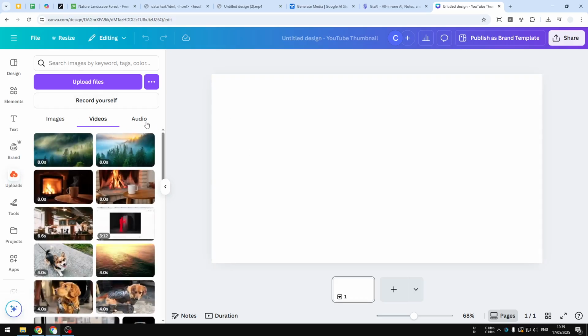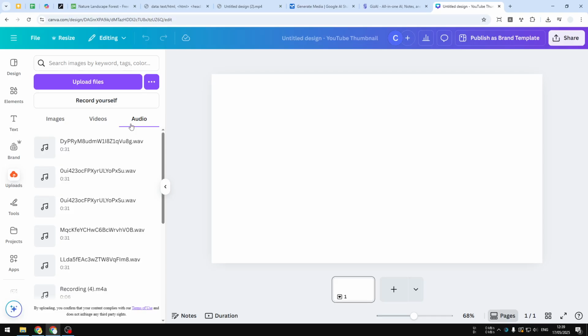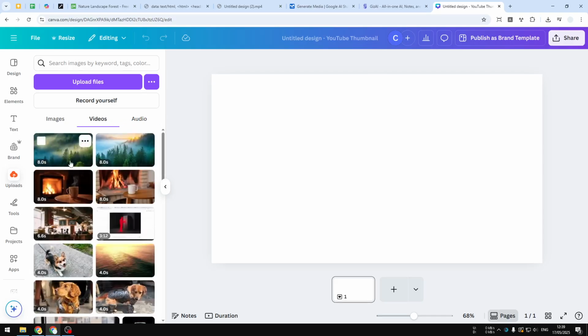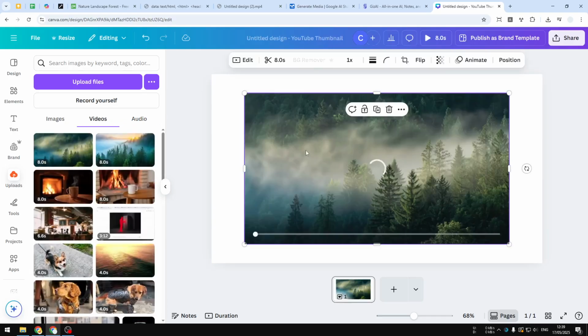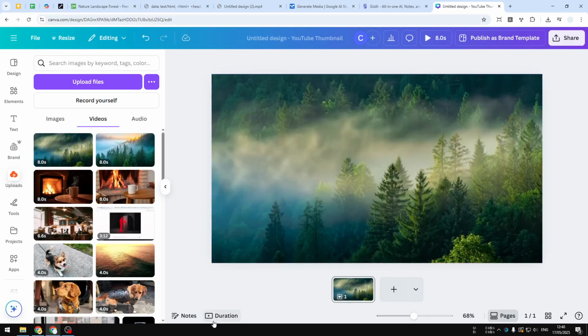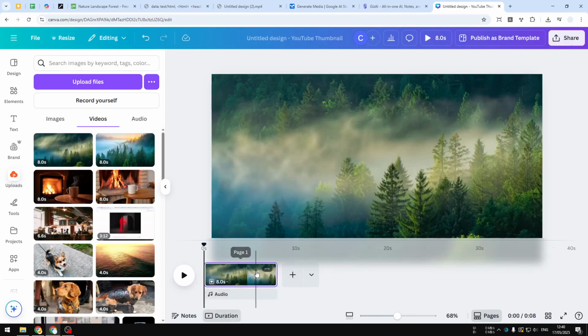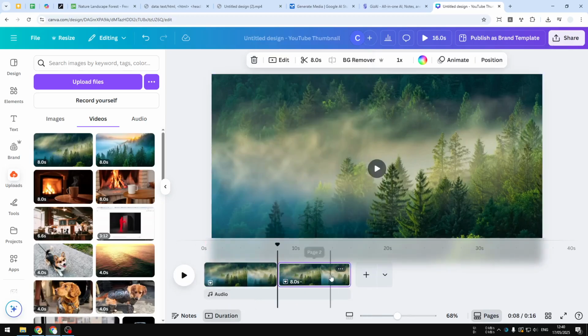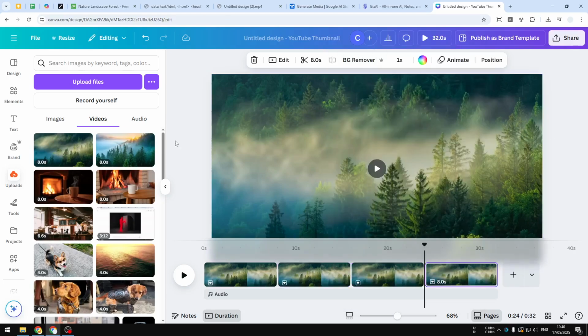Now that the videos and audio have been uploaded, I'm going to insert this video. I'm going to right click and then set video as a background. And after that, I'm going to enable duration. And I'm going to right click, duplicate. I'm going to right click, duplicate again, and once again. There you go. After that, I'm going to add some transition between scene.